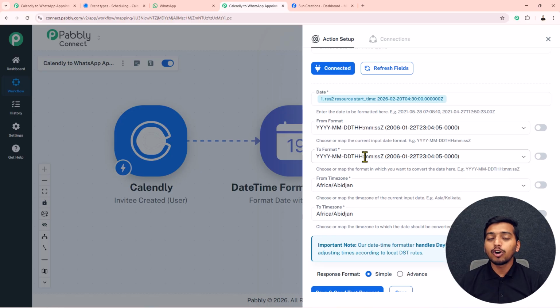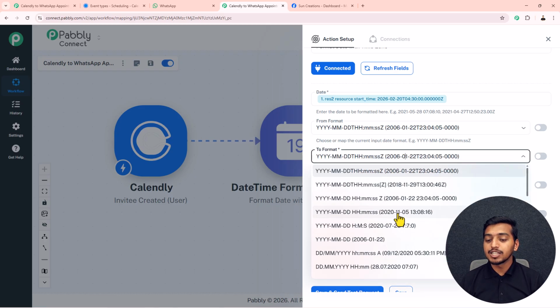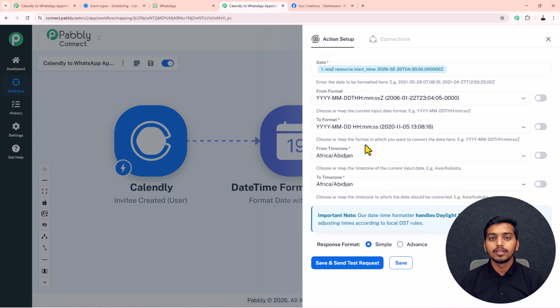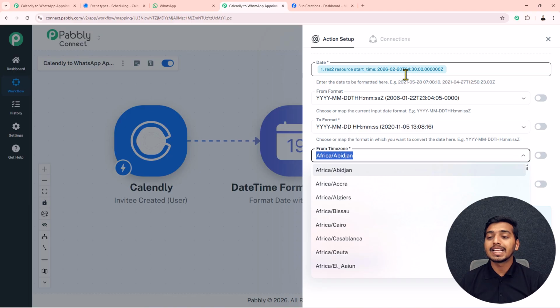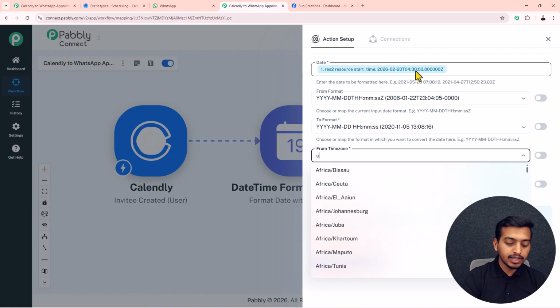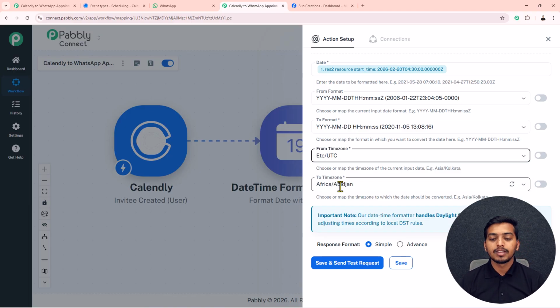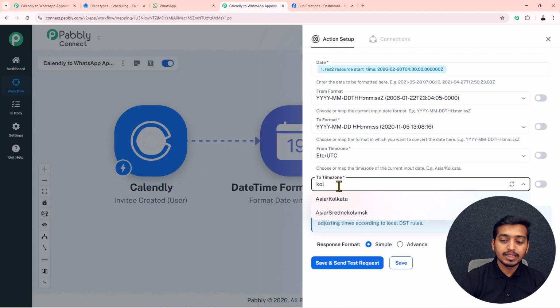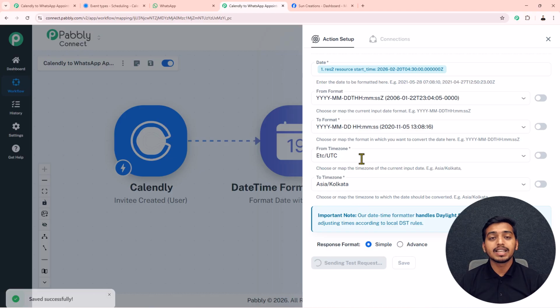Then for this to format, I have to select the format in which I want the date to be sent to my customer. From this drop down, I will select this format as this looks clear and readable. Here I have selected this format. Now for this from time zone, as my date is in UTC time format, in here I will enter this UTC time format. Then for this to time zone, I have to select the time zone in which I want my date. As I want my time in this Asia Kolkata time zone, I will select it and then press this save and send test request button.